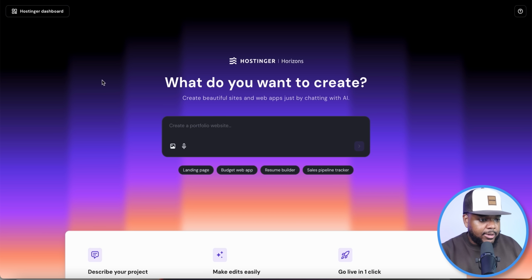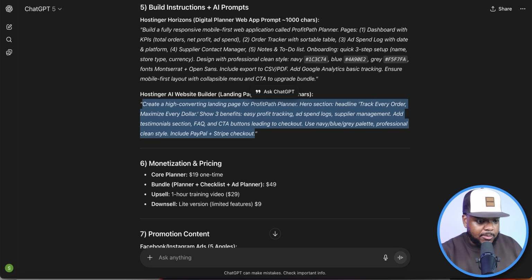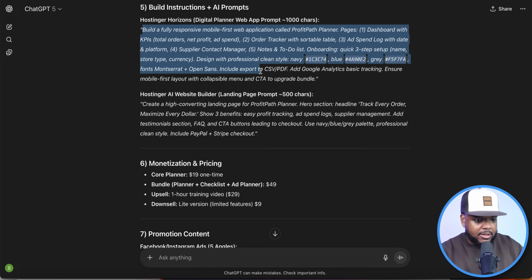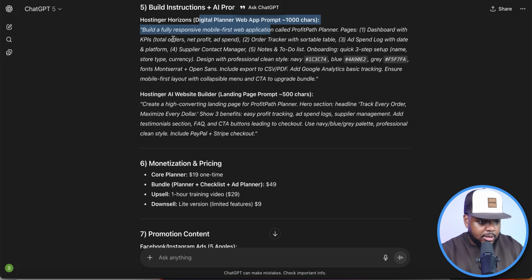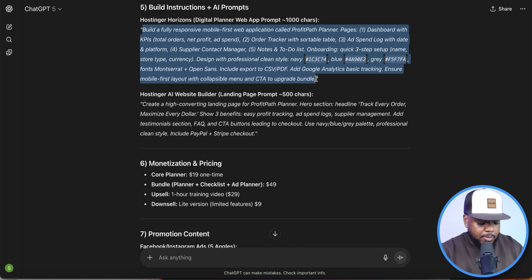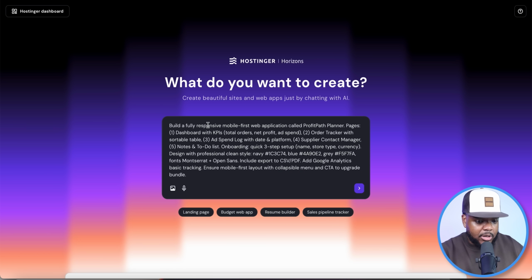So if I just go back over to the ChatGPT business plan, as you can see right here, there's going to be this prompt for Horizons when it comes to making the actual digital product. So what I'm going to do is just copy it just like that and head back over to it. And literally all you're going to do is just paste it in there like this. And once you've done that, using the plan that you got from ChatGPT, Google Gemini, whichever one you're using, all you need to do is just click on enter.